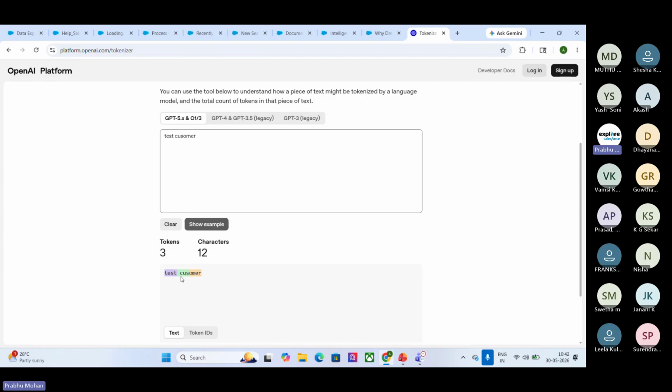You see, based on the characters, this test customer which I wrote has 12 characters and it consumes 3 tokens. So based on the content, the token consumption will vary a lot. You need to be aware of this whenever you interact with any LLM, because the usage of all the LLMs is based on the number of tokens being consumed.